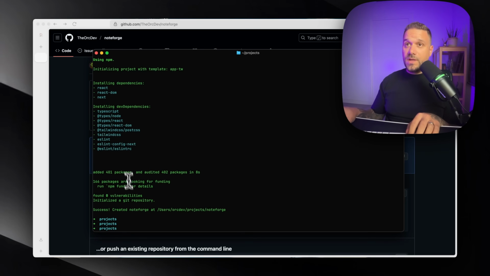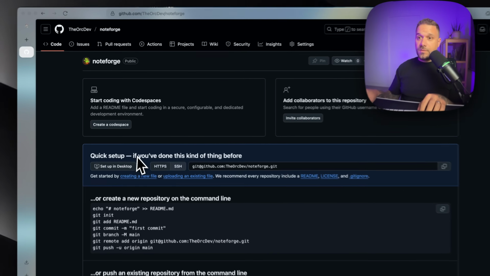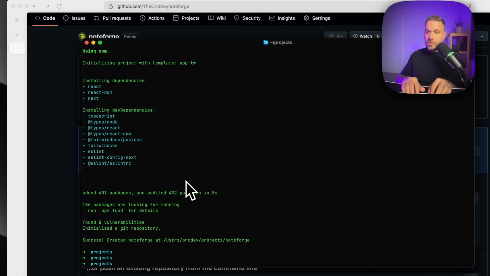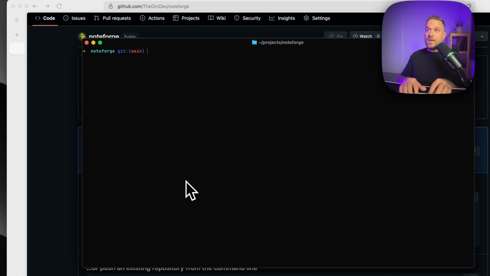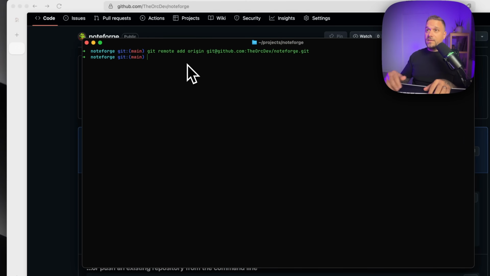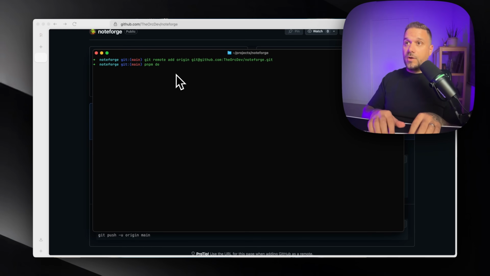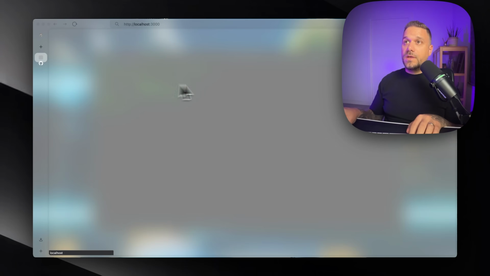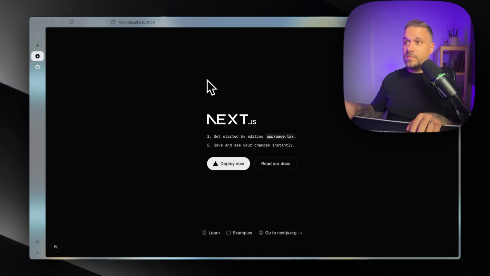There it is. So now we can go back to our GitHub repository and we are going to add our origin from my GitHub account and my repository NoteForge. So we are going to the NoteForge directory and we are going to run git remote add origin, and then now we can run our project and we can open it inside of our browser, and we have here the default Next.js landing page.